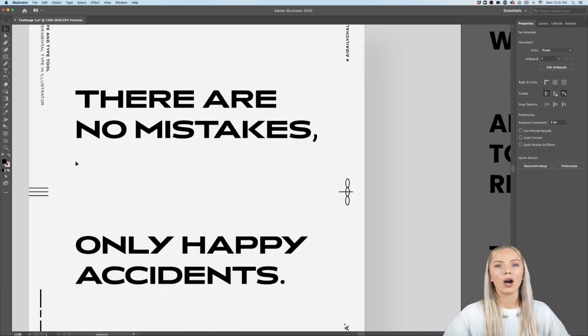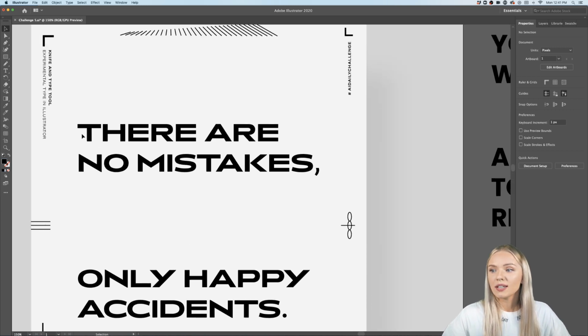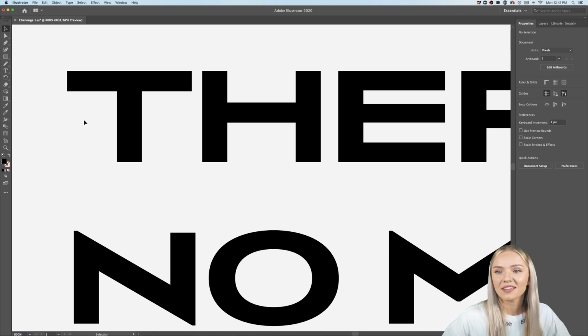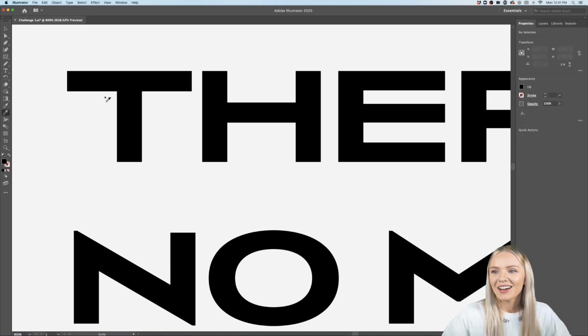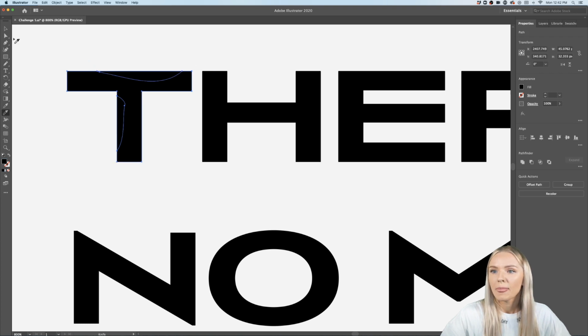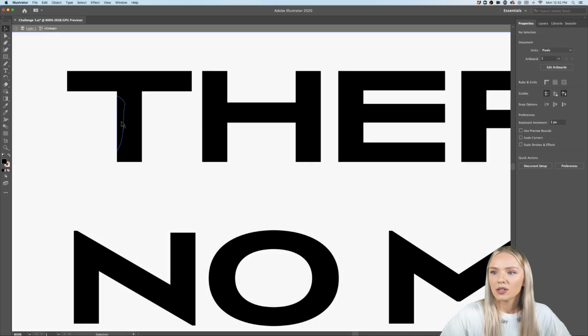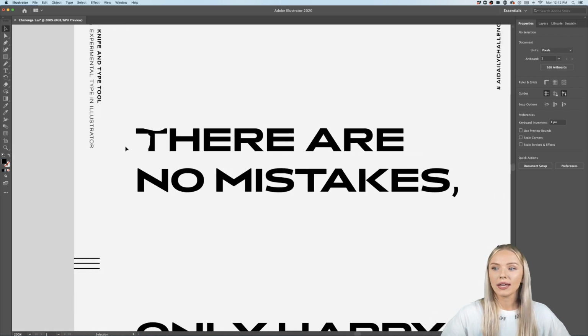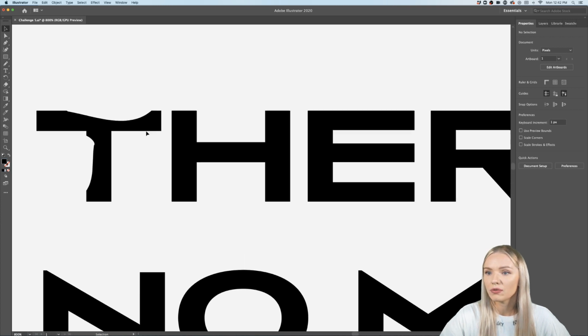We're all talking about there are no mistakes, just happy accidents, right? The knife tool is kind of this type of tool where you have interesting accidents that might happen. So we're just going to start. I'm just going to select random parts of the T and slice it open. And now I can either take them away, or recolor them in a different color. Just feel free to experiment however you feel like.